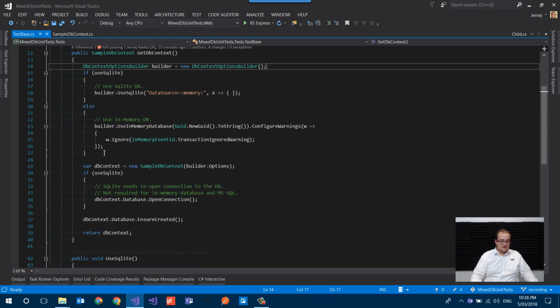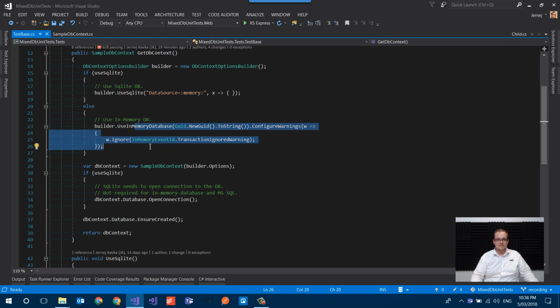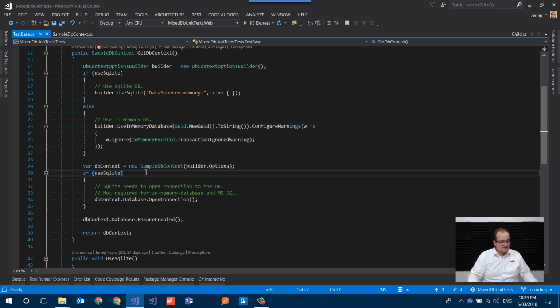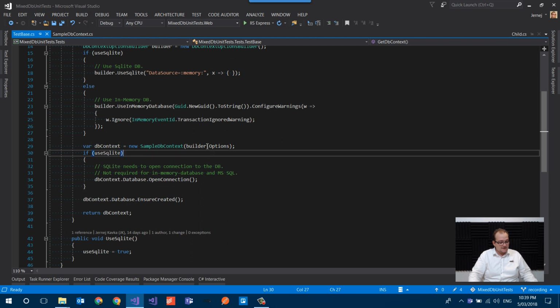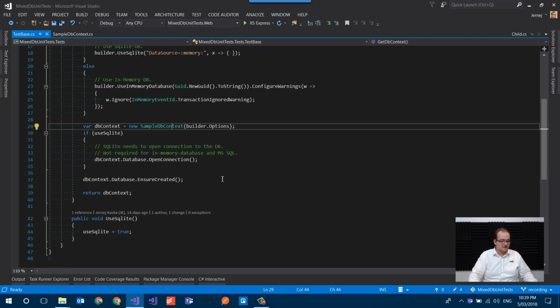And you can see here that the SQLite is actually in memory. It still means you have some features that you don't have with the EF Core in-memory database, even though you would think, well, they're both in memory, so shouldn't they have the same features? Not really. So the next step is to just initialize the DbContext based on the options.